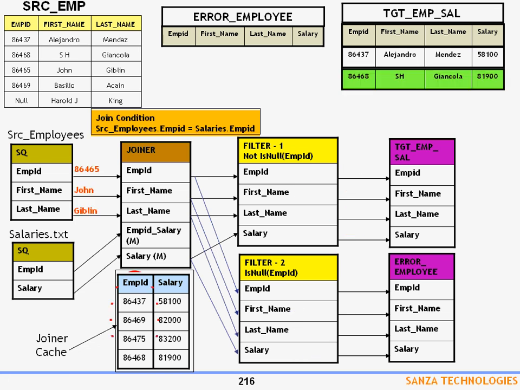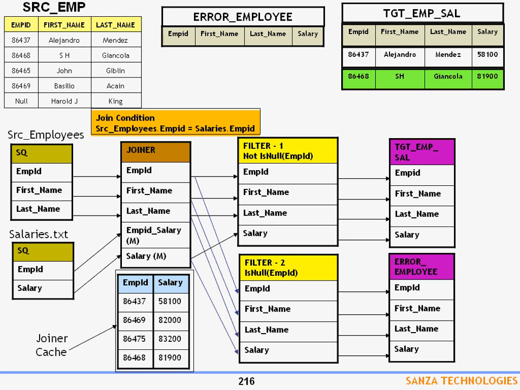86465 comes in, scans the cache, record does not exist. 86465 is not there in the joiner transformation cache, so that record gets dropped because of your join condition, and the join type is normal join. Normal join means equi join. Then 86469 comes in, scans the cache, exists, the corresponding salary it will take out and goes to the not null filter and loads the data into the target table.